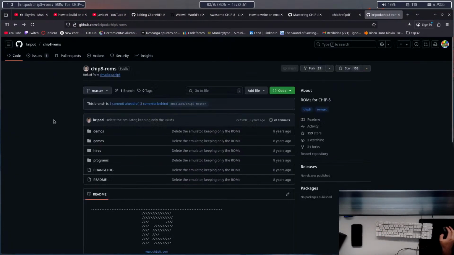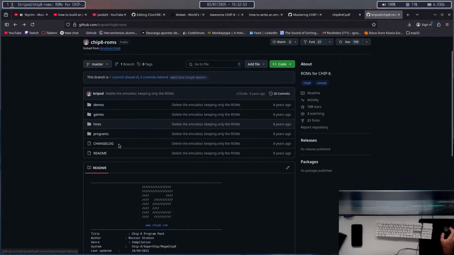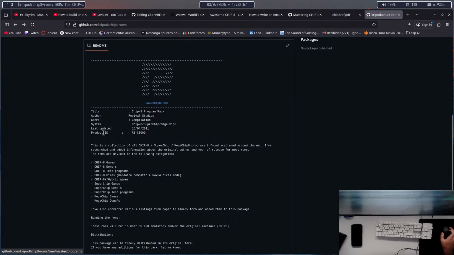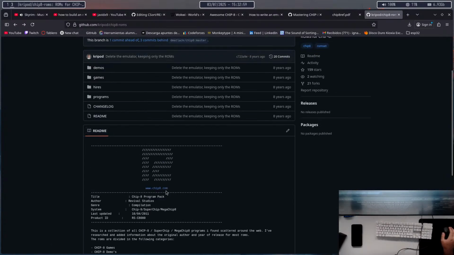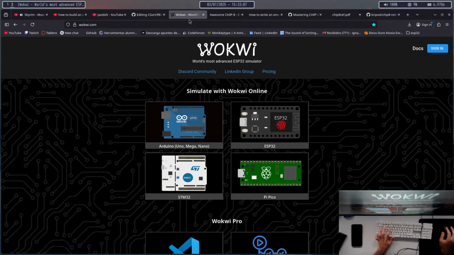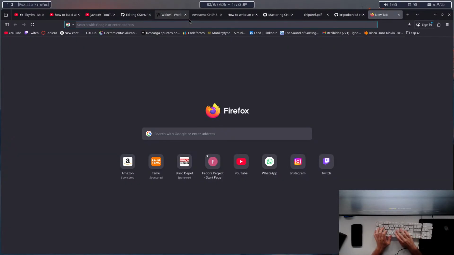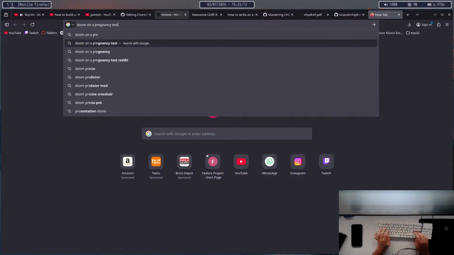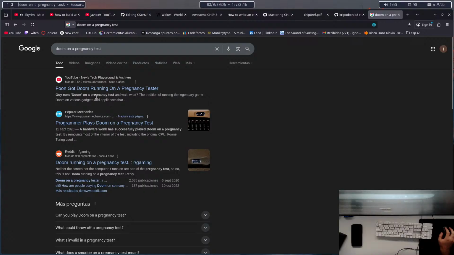Okay, so this is just the way to interpret games and programs. Delete the emulator, keeping the ROMs. Why did you delete it, bro? I'm sure it being 8-bit hasn't stopped anyone. Yeah, I mean, sure. Wait, didn't people run Doom on like, or was it Linux? I think it was Doom on a pregnancy test. Like what? How are you gonna do this? Running friggin' Doom on a pregnancy test.